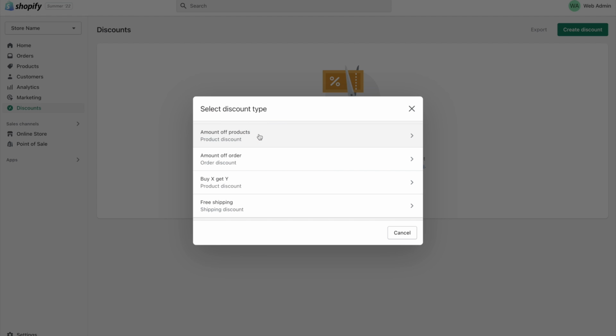We can create a discount code that allows customers to save a certain amount off of products. We can also create a discount code that gives us an amount off of the entire order, which is what we'll be doing today. You do also have the option to create a Buy X, Get Y discount code, and that can come in handy when you do a sale, let's say buy one, get one free. And then last but not least, we do have a free shipping discount.